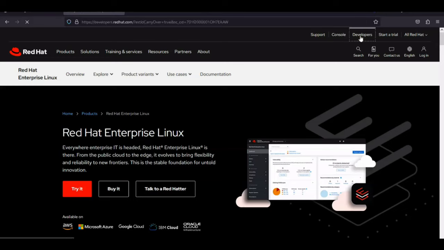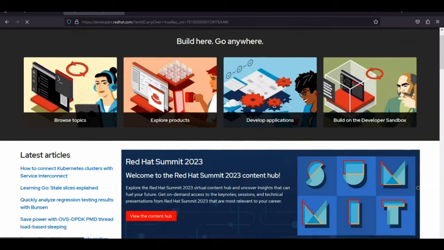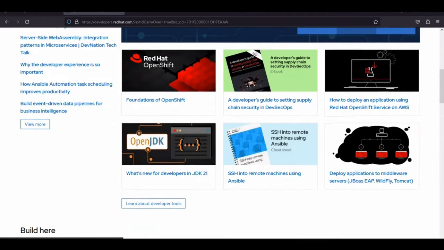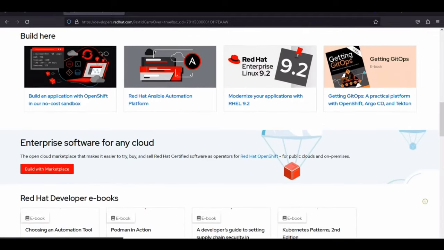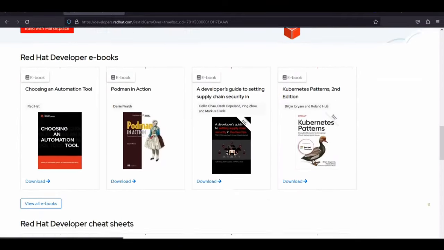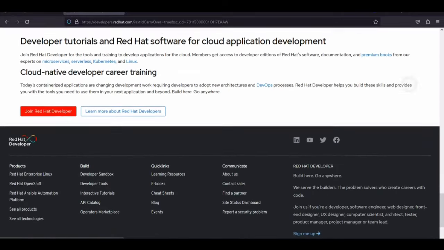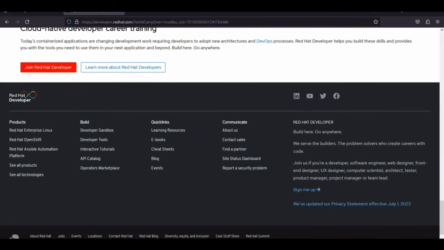Now let's head over to the developers portal of Red Hat. This is what it looks like, just as what you're seeing on the screen right now. You have the Red Hat OpenShift. It's very good. I recommend you have the OpenJDK there, and quite a number of resources can help. It delivers tutorials and Red Hat software for cloud application development, cloud native developer career training. All these are resources that you can use and harness to hone your skills.